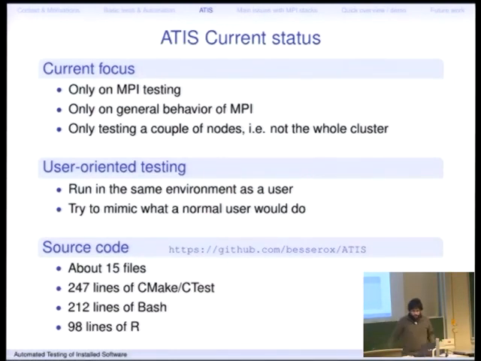So the source code is not very big. It's just a bunch of scripts: a few bash scripts, a few CTest CMake scripts, and also a few lines of R to basically plot the content.